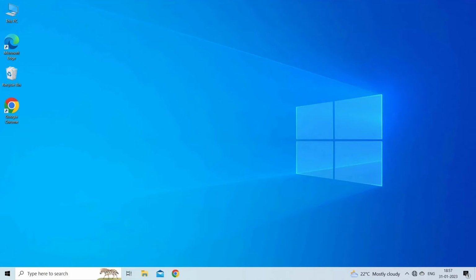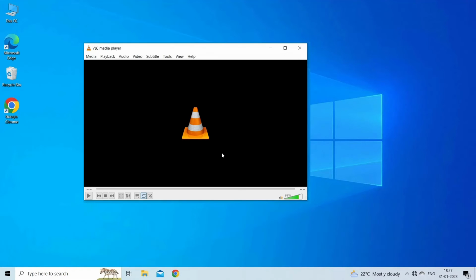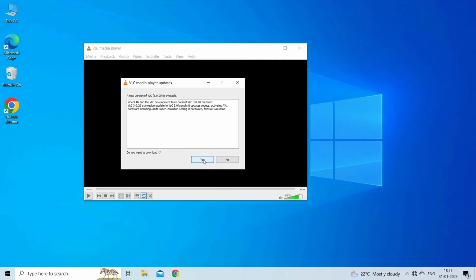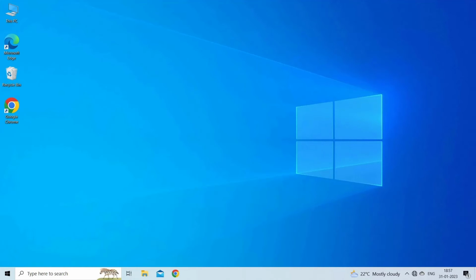Here is how you can update the VLC media player. Launch VLC media player, then go to Help, which you can see at the top menu bar of your screen. Then select the option Check for Updates. Then, your device will begin scanning for available updates. Now, follow the on-screen instructions in order to finish the process.